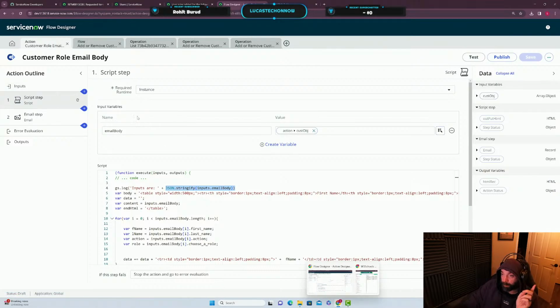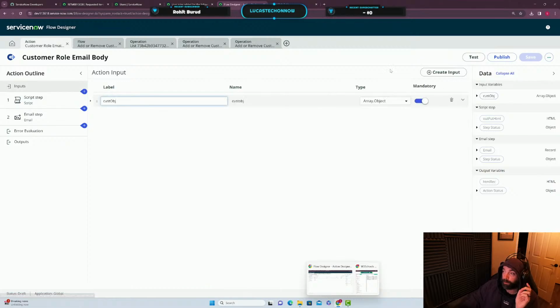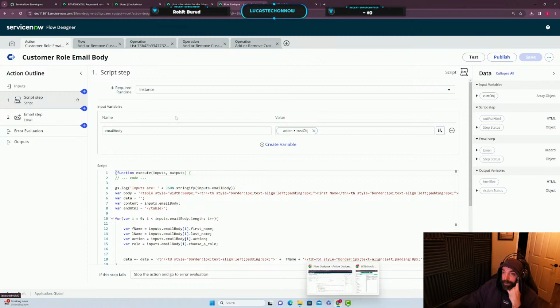This is a good step to realize too. You have your inputs, which we created here, and then when we come to our script step, we have to have input variables for our script step, right? So what I did was I created a new variable in my script step called email body, and I made that equal to my input steps. We know this is our custom object that we sent back over from the flow. So at this point, we have an object that we've assigned to email body, right?